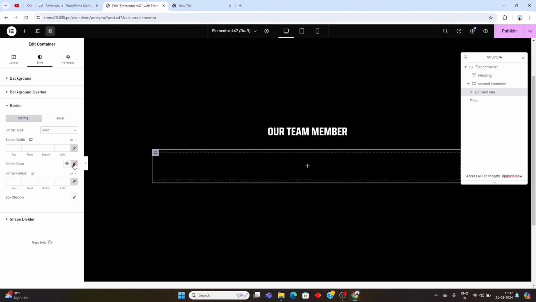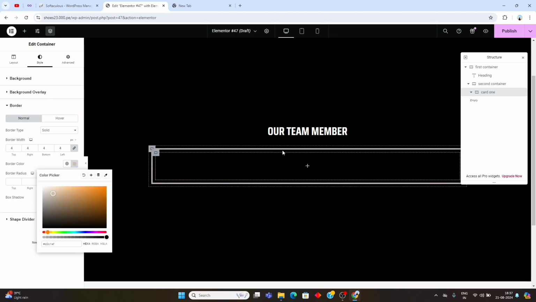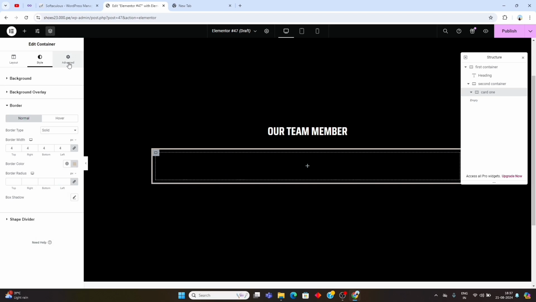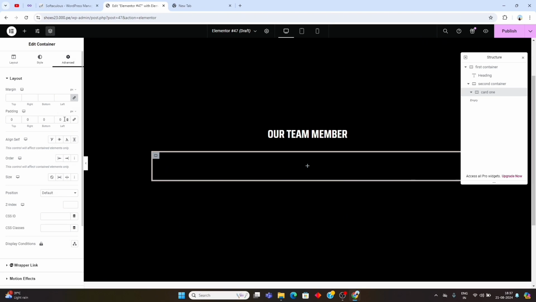Then we will have this border width. Let's just make it 4 pixel. And border color, just type the color code D2C1AF. And we will have this nice border color, like this. After that, let's go to the advanced tab. And let's make the padding all 0.